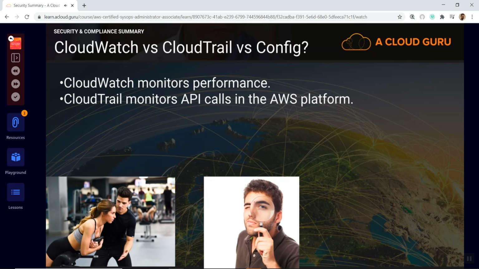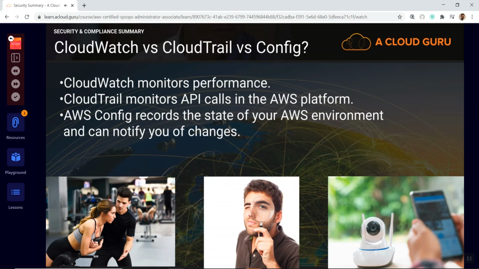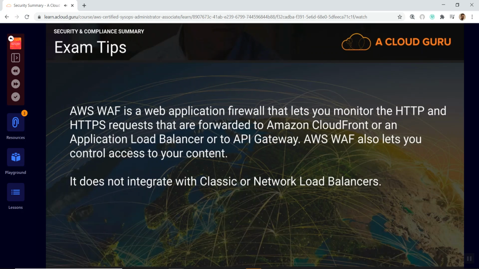So CloudWatch monitors performance. CloudTrail monitors API calls on the AWS platform, so who's created that S3 bucket or who's created that EC2 instance. And then Config records the state of your AWS environment and can notify you of changes. So it's basically like a CCTV camera. It can tell you what rules your security groups were 3.5 weeks ago, for example. So just to have a firm understanding of the difference between the three going into the exam.